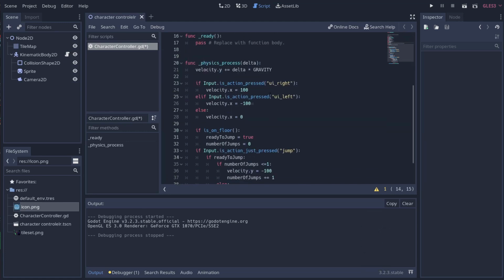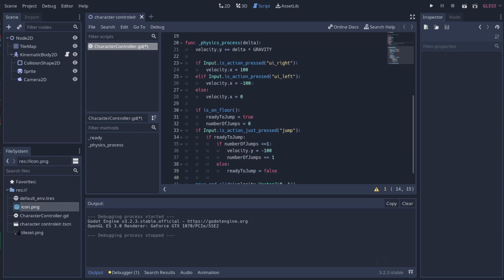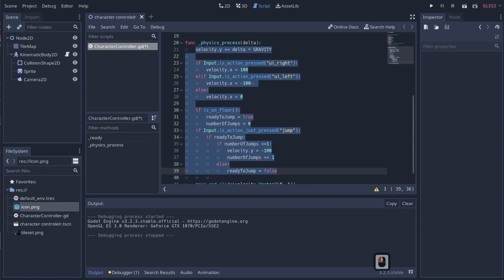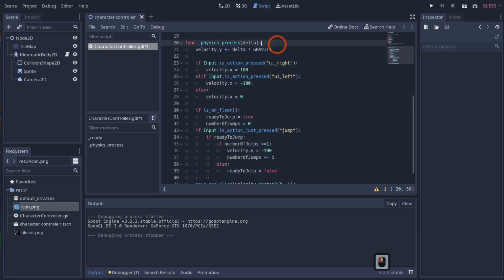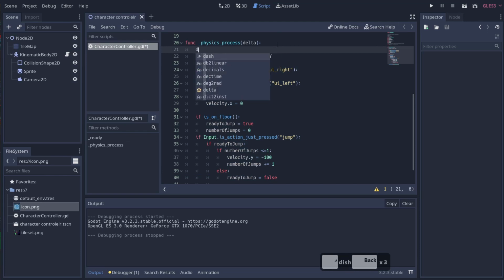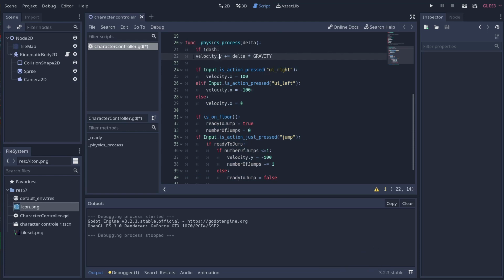So now that we have all of that, we need to process all of this when we're not dashing. Because remember, dashing basically allows the character to not be attached to gravity, if that makes sense. So you don't want them to fall down while they're dashing. So the first thing I'm going to say is, if not dash, then I want all of this code to run.